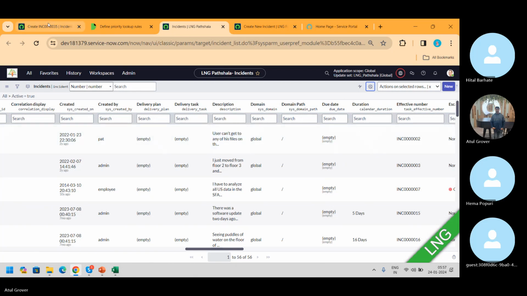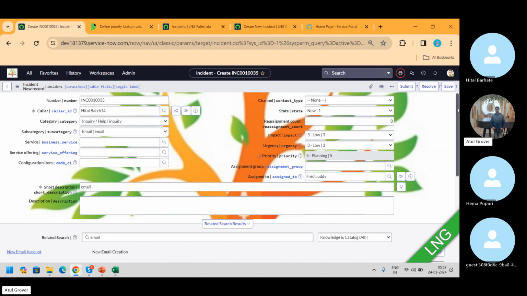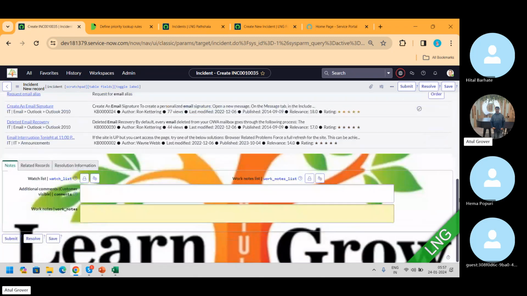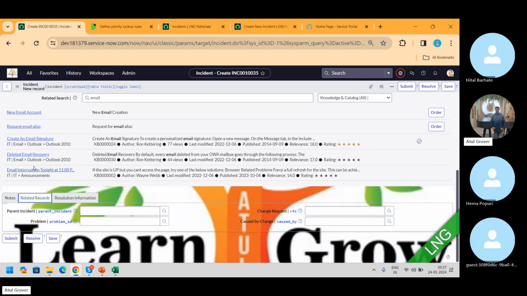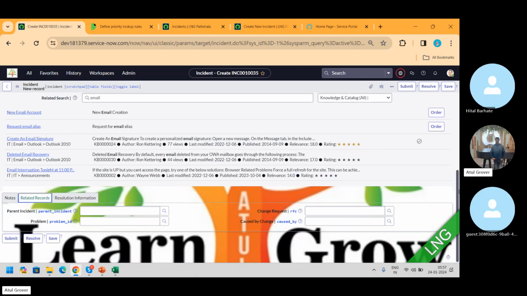Okay, we missed out two sections here. This is what and come the related records. Yesterday I said an incident can be caused by a change, an incident can be fixed by a change, an incident can be linked to a problem record, and an incident can be linked to an incident as well. All these things are captured here. Parent incident means maybe this is a child incident, and there is another parent incident going on.